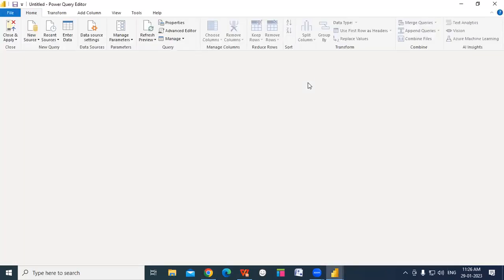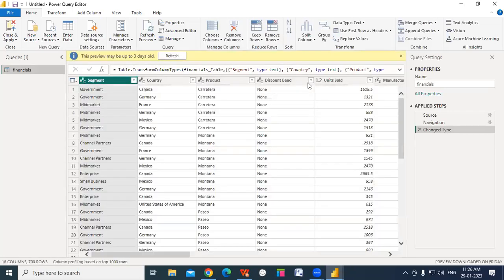Does the sample data get changed? If you want to change the sample data, or delete any sample data, we can just click on that.